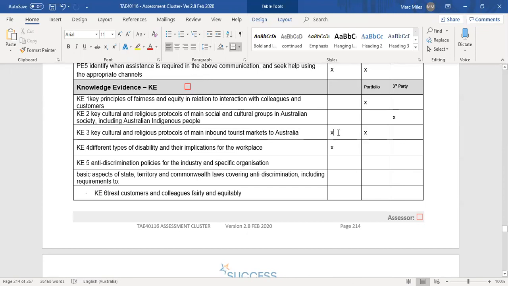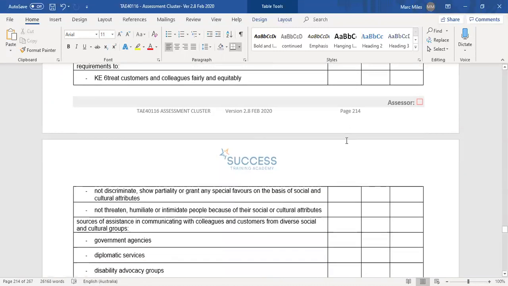Let's imagine that we put in verbal Q&A for key cultural and religious protocols of main inbound tourist markets to Australia. Well, a simple question that we could ask for that is, what are some key religious protocols that we need to keep in mind in dealing with people from overseas? Okay, that's a simple question. That's a fine one.